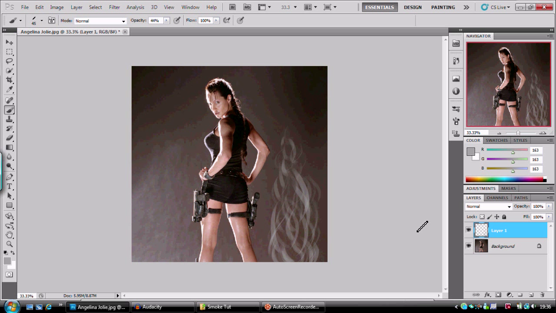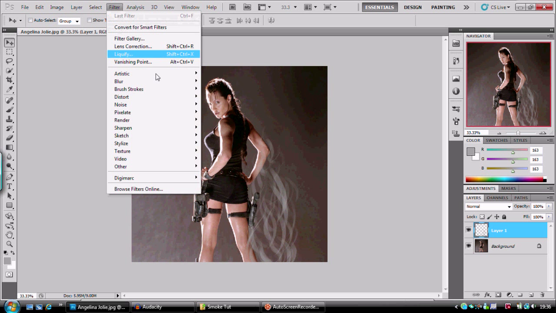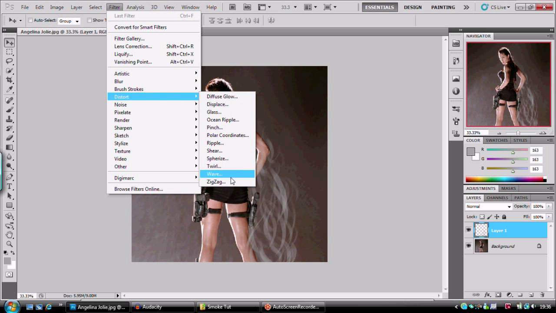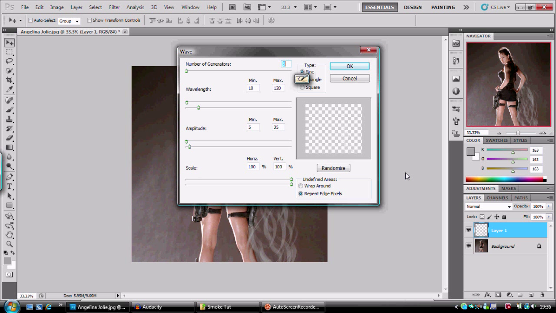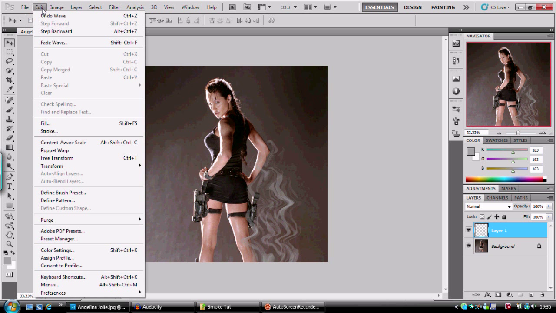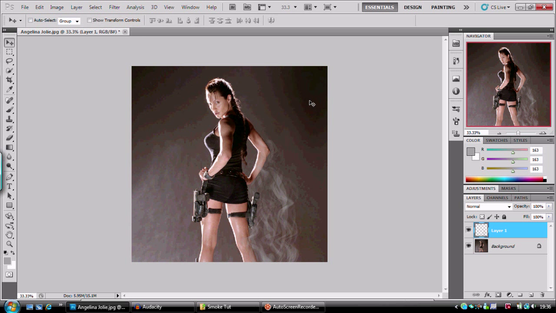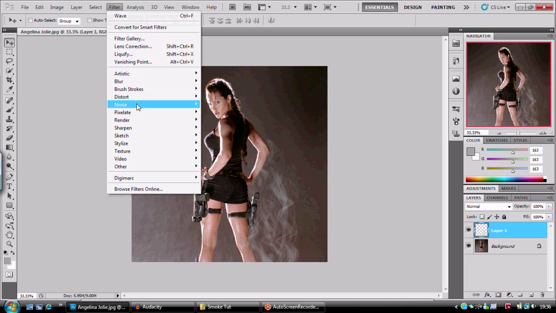Okay, so the next thing we're going to do is move this more to the center of my image. And we're going to go to filter, distort, wave, and we're going to click randomize. Press OK, and it's randomized our wave pattern. Now the next important thing we're going to do is go to edit, fade wave, and stick it about 50%.